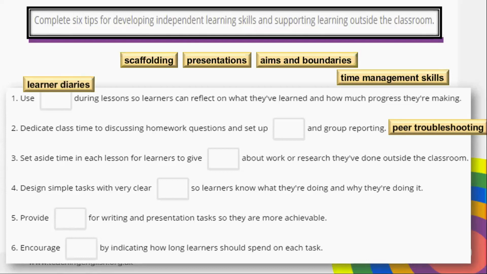Presentation. Set aside time in each lesson for learners to give presentations about work or research they have done outside the classroom. Yes, we talked about this. It's a 21st century skill. It's really important. Students need to practice it in a safe environment like our classrooms, then to be able to practice it in their daily life or in the workplace after graduating.